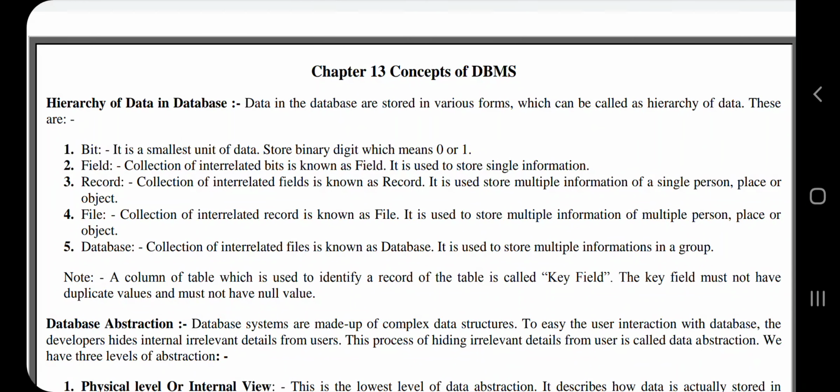Second, field. Collection of interrelated bits is known as field. It is used to store single information. Third, record. Collection of interrelated fields is known as record. It is used to store multiple information of a single person, place or object. Fourth, file. Collection of interrelated records is known as file. It is used to store multiple information of multiple persons, places or objects.